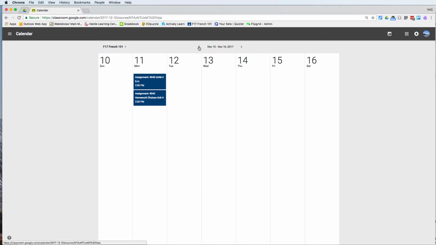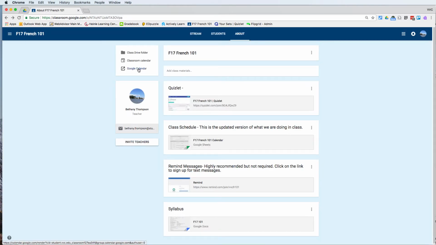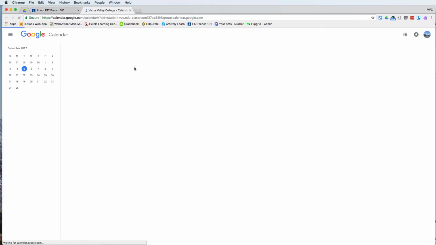Students can see what is due day by day, and they can also see for all of their classes. So that's a nice feature for students. This is not the calendar that we're going to be dealing with today. So I'm going to go back and I want to go to the Google Calendar. So in order to make this public, we have to change the settings in the actual Google Calendar. So you're going to click on that.